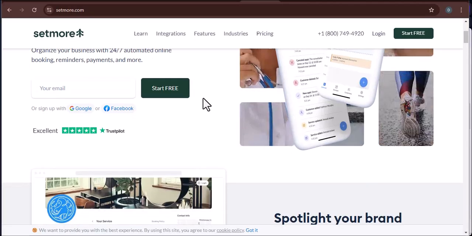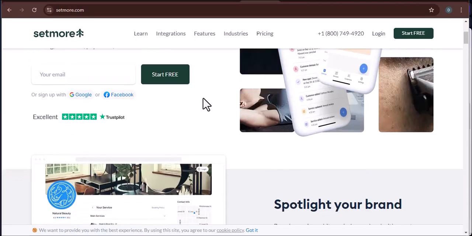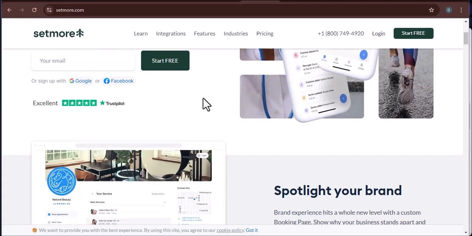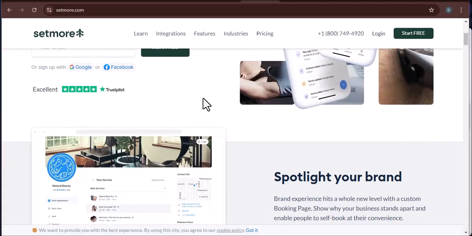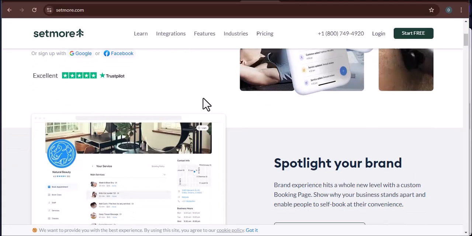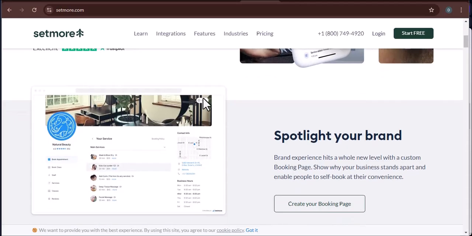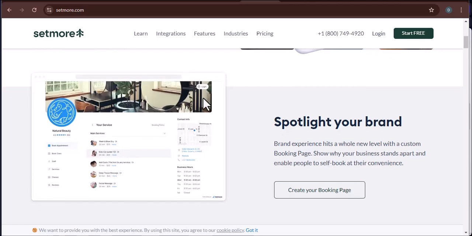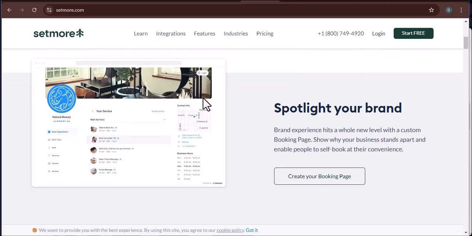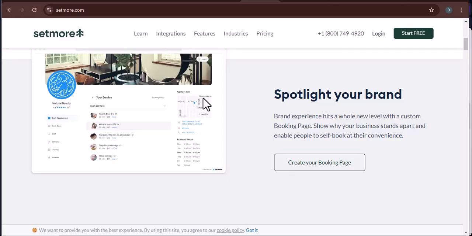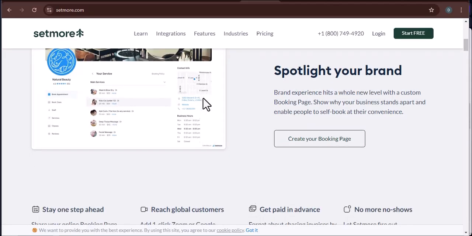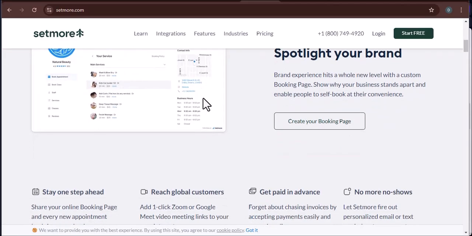Knowing your monthly income on Setmore allows you to track your progress. Are you growing month over month? Are there seasonal trends impacting your revenue? Identify top-performing services. Which services are bringing in the most money? Should you focus more on promoting those? Understand staff performance. If you have multiple staff members, how are they contributing to the overall income?